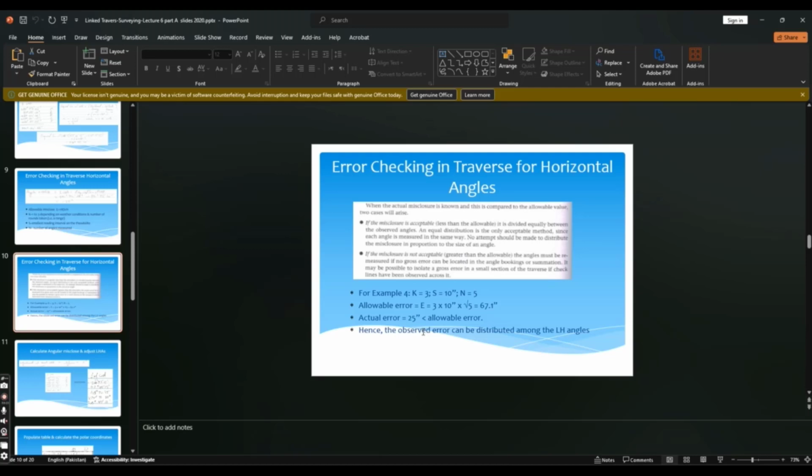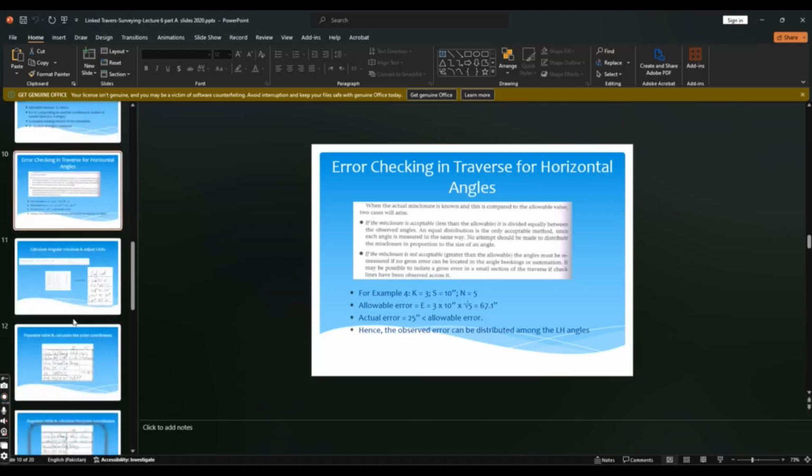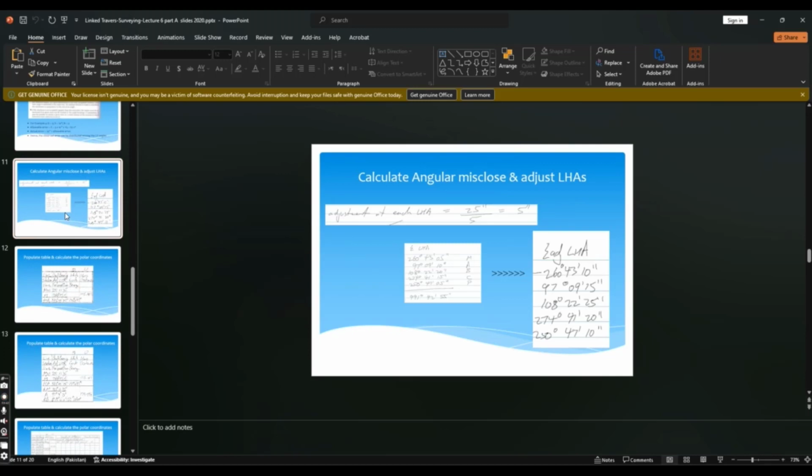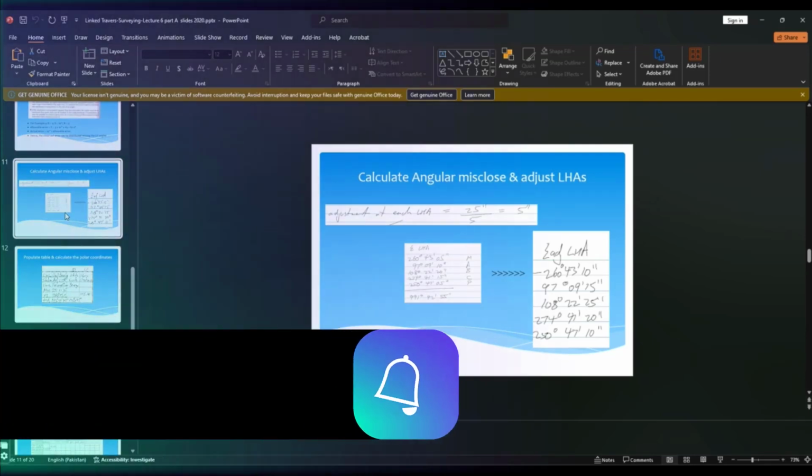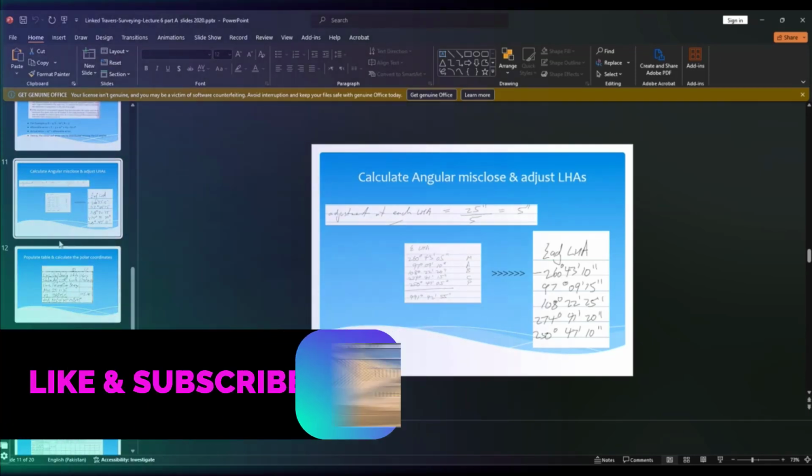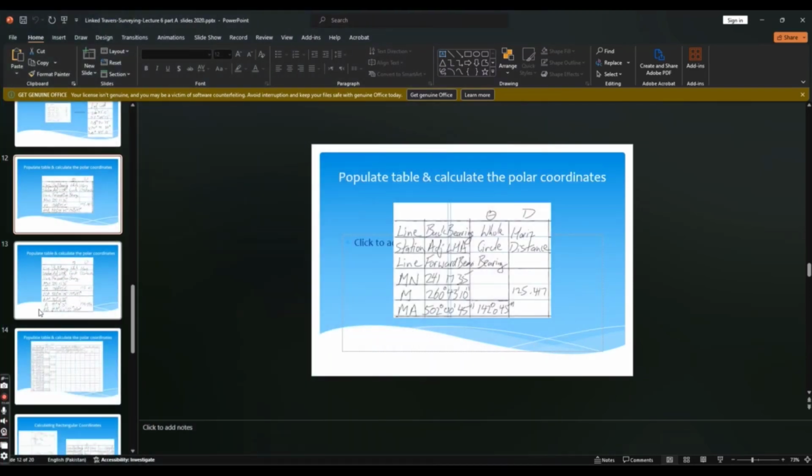If the misclosure is acceptable, it is divided equally between the observed angles. If the misclosure is not acceptable, then the angle must be remeasured if no gross error can be located in the angle booking or summation. We will calculate angular misclosure and adjust our horizontal angles.